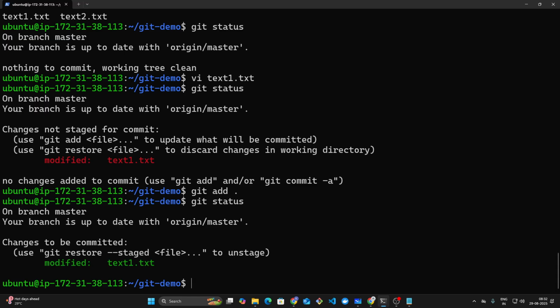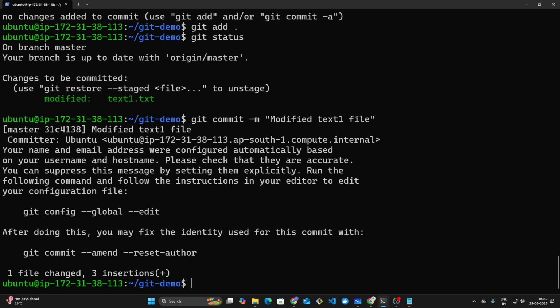Okay, so now I am going to commit these changes. Git commit. Okay, now I am going to type the commit message as modified text one file. Okay, so now I have committed. Now I am going to push. So git push origin master.